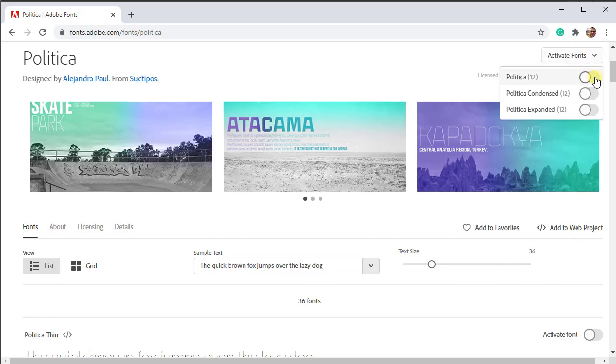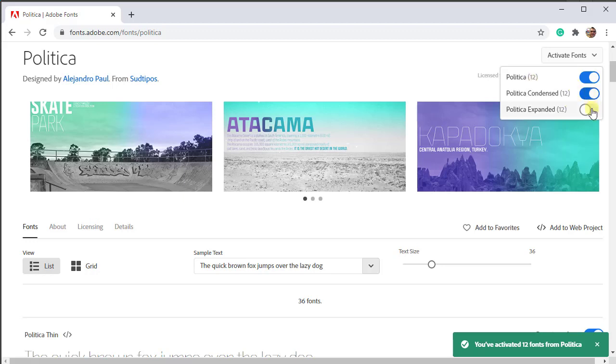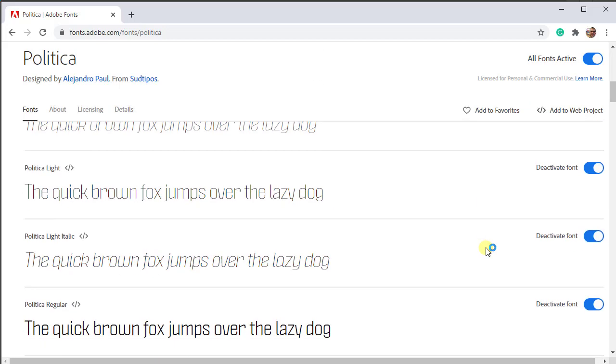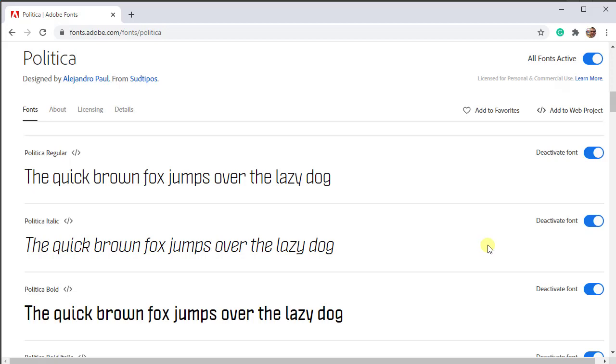So for this example, I want all 12 of the Politica font. I also want all the condensed versions and I also want the expanded. Again, you have the ability to choose from that. So once you've activated those, now keep in mind it's going to take a few moments, but Adobe is going to start the process of activating it across all your different software. And once it's activated, you should receive a little notification on your computer system saying it was activated. I just got mine, but you can't see it. It's down here inside the bottom corner outside of the screen here.